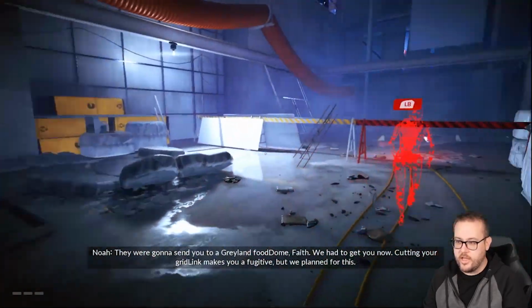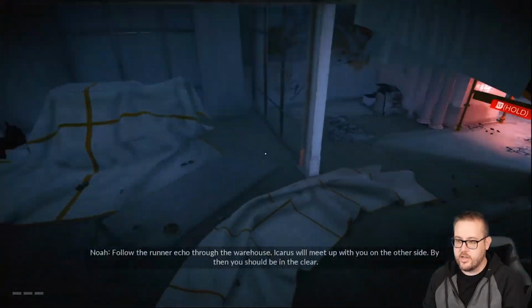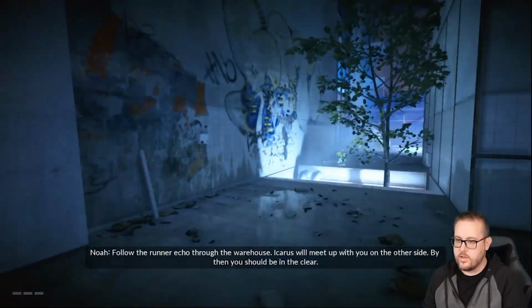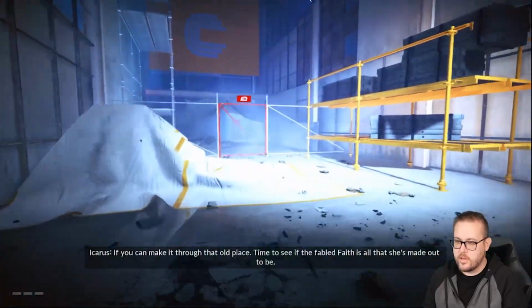Now it doesn't show me what button to hit there. Follow the runner echo through the warehouse. Icarus will meet up with you on the other side. By then you should be in the clear. If you can make it through that old place.